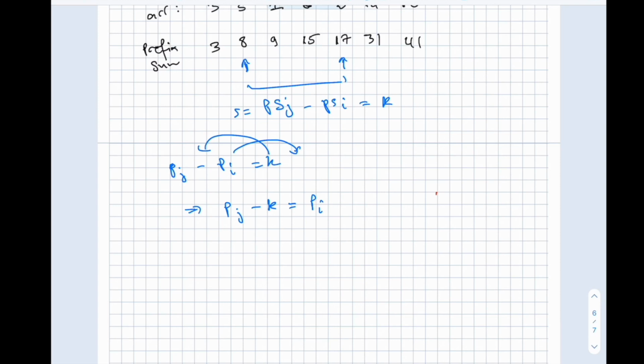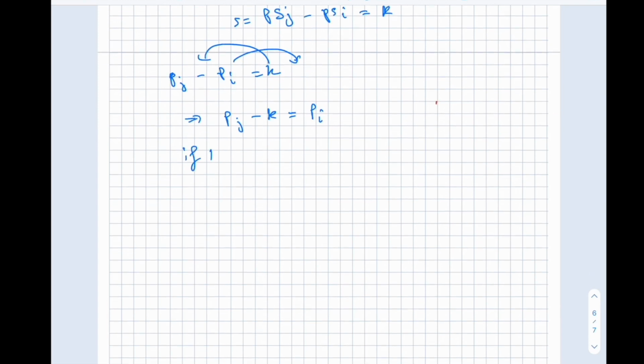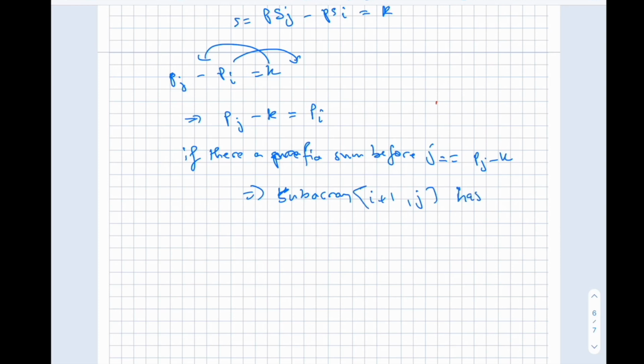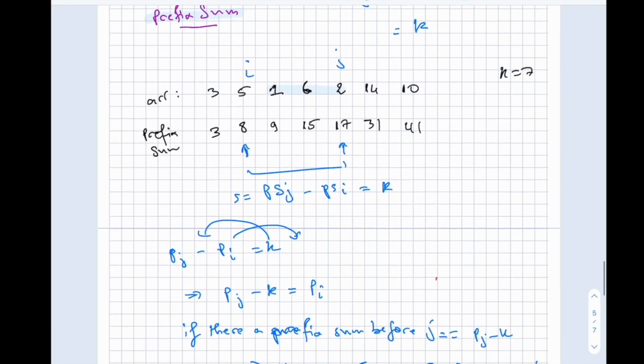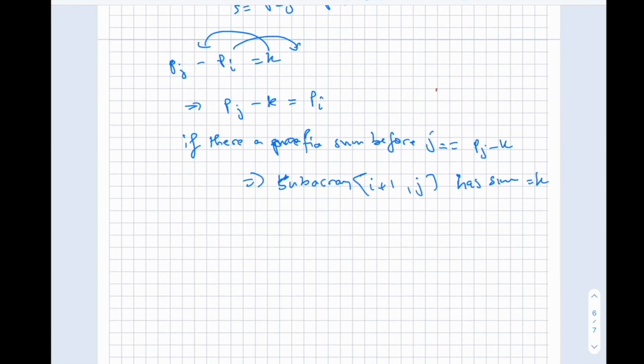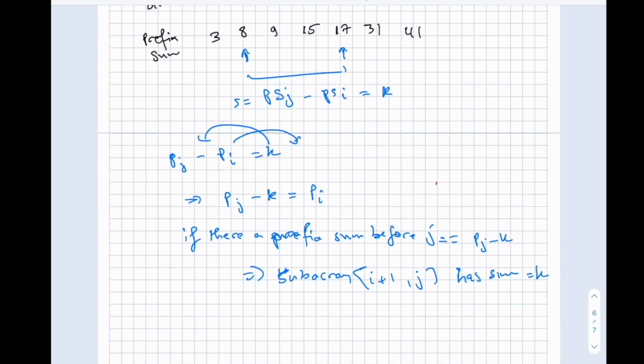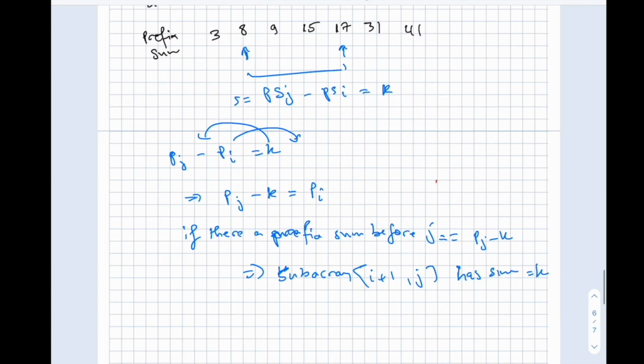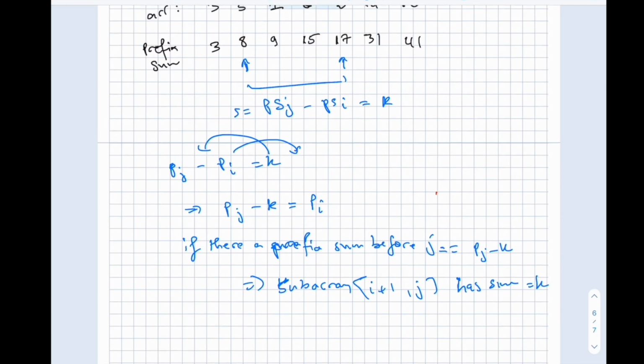And so basically what this means is that if there was a prefix sum before j that is equal to p of j minus k, then that means the subarray i plus 1 to j has sum equal to k, just by using the formula that we did here. And this is easy to check for. As we do the prefix sum, we can just keep track of all the sums we've seen so far.